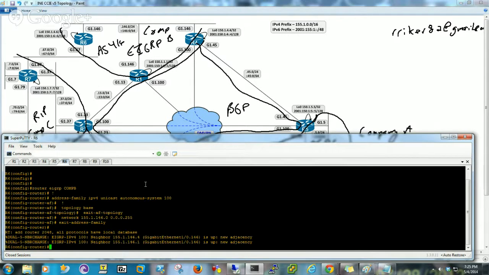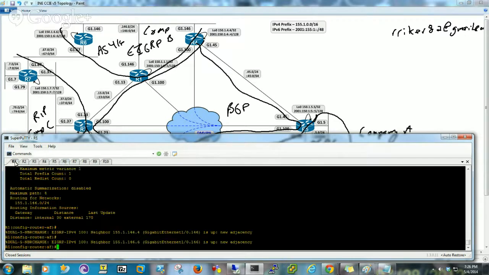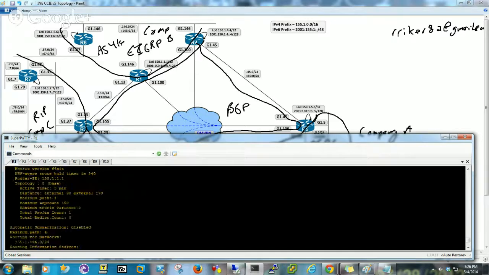Now if we do show ip route EIGRP, we're still not learning anything. Why is that? Simple, because we haven't advertised anything in. So from R1, because we are using the loopback as our router ID, we're using 155.